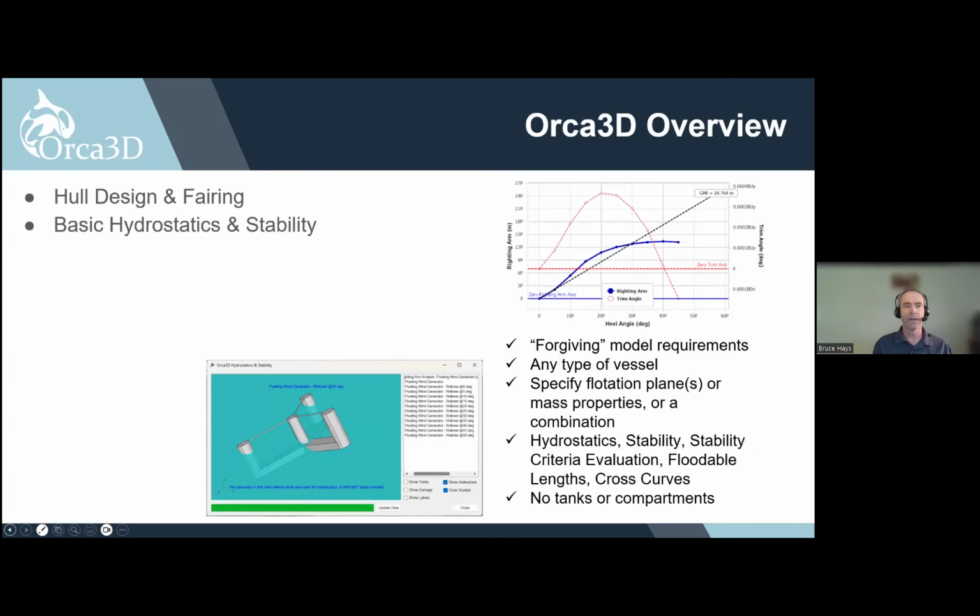Next is basic hydrostatics and stability. If you are an Orca3D user or have used it in the past, this is the legacy hydrostatics that you're used to seeing. The hallmark of this is very forgiving model requirements. By that, I mean you don't need to have a closed surface or closed polysurface to compute the hydrostatics. You can have gaps, you can have small overlaps, you can even just have half of the hull. And it's very flexible in computing the hydrostatics that way.